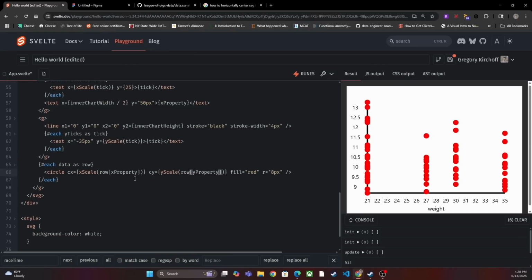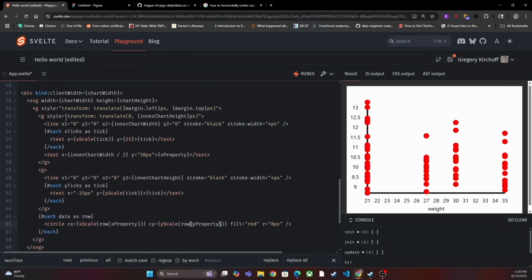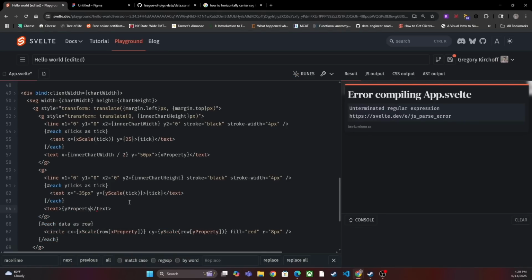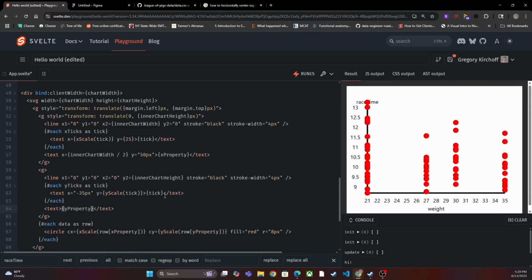And now let's actually make a label. So that was, I think, this one. Yep, that's that one. So let's take that line and let's make a Y label. So let's get the text and let's do the same thing, Y property. Boom, we have race time.